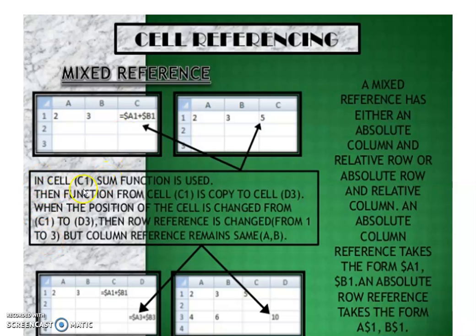See, in cell C1 some function is used. Then the function from cell C1 is copied to cell D3. Here in C1 we get 5. $A1, $B1. When you copy this to cell D3, when the position of the cell is changed from C1 to D3, that's why here you can see instead of A1 and B1, you see A3 plus B3. The row reference is changed from 1 to 3.